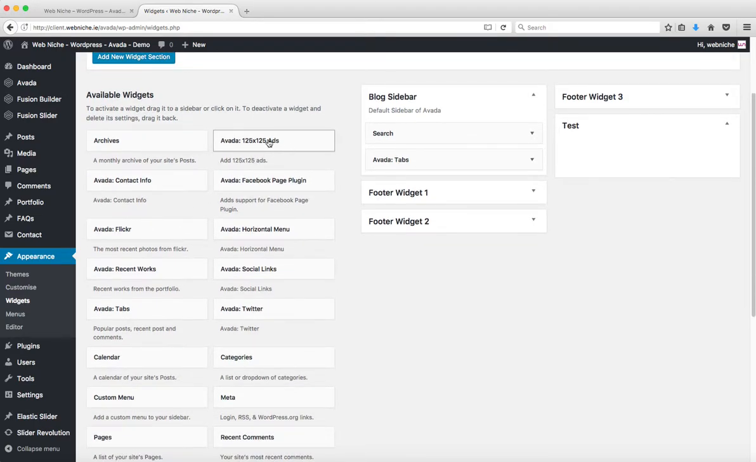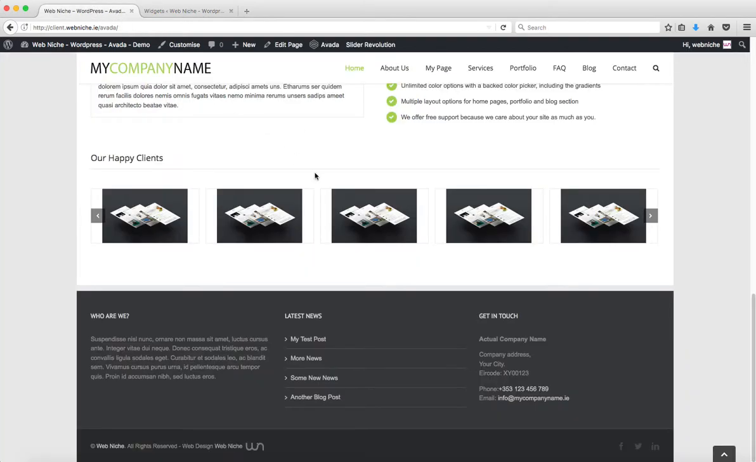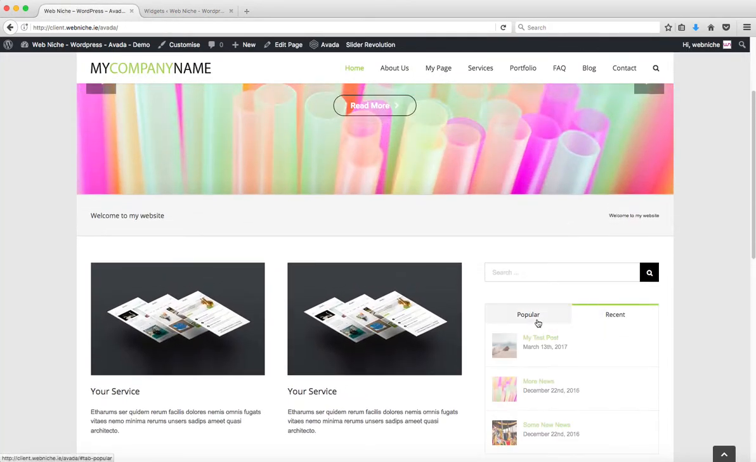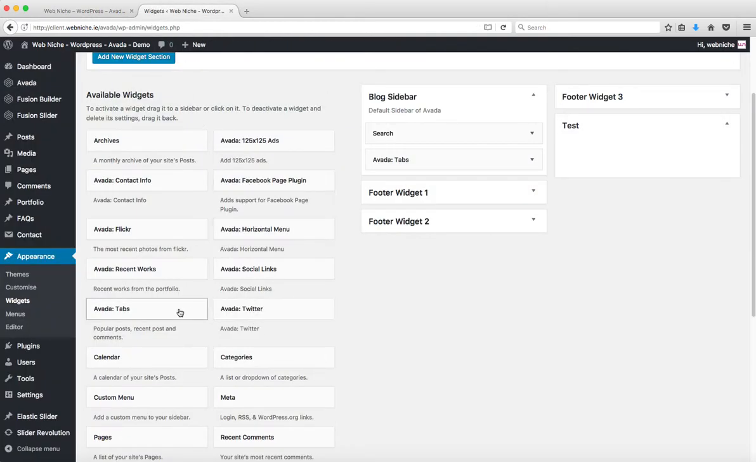So with Avada, for example, when you use the Avada theme, you get some widgets by default, like a Facebook plugin, that Avada tabs I showed you, which corresponds to this thing here. So it's actually a blog tab, and some other ones. So let's go ahead and add one of those.